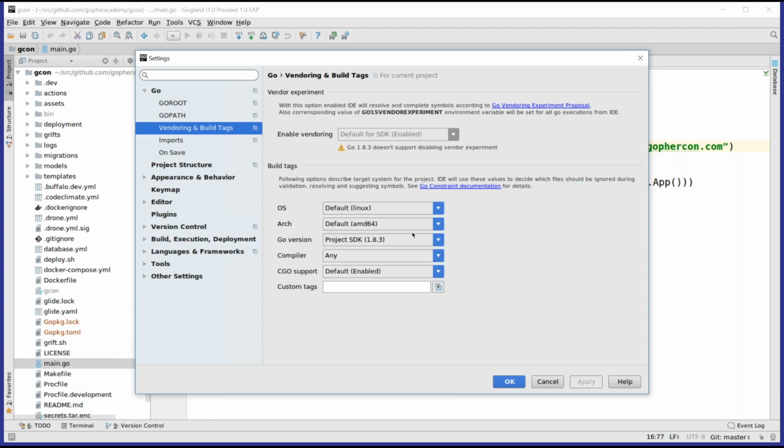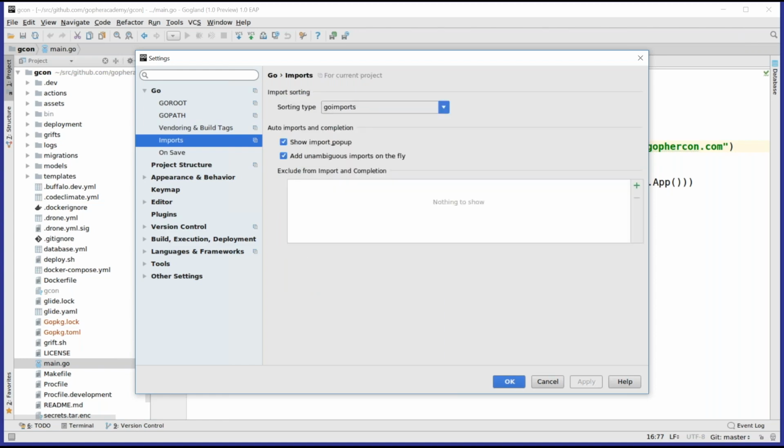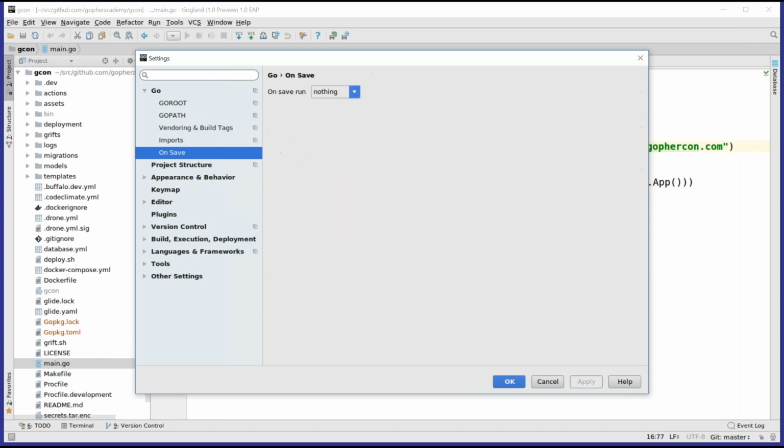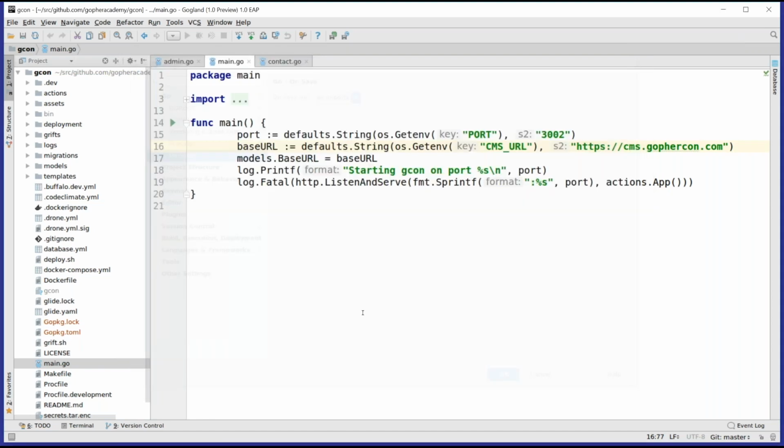Build tags, I haven't played with any of these settings at all, and I don't really feel like I need to. Under imports, I have a sorting style set for Go imports so that it sorts my imports on save. And then on save, I thought I had it set to run goimports, but I guess I hadn't. And that's pretty much the only settings that I've changed in GoLand.